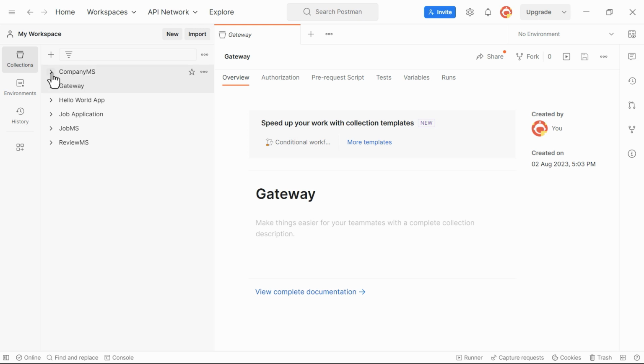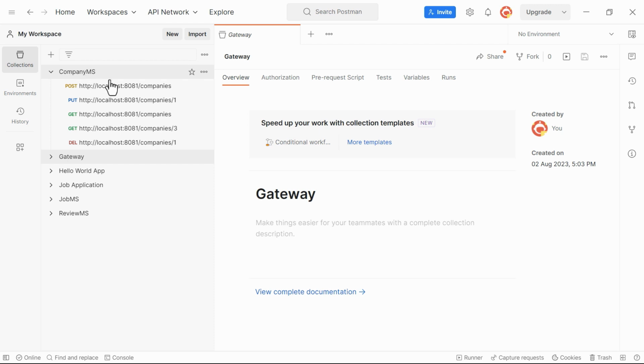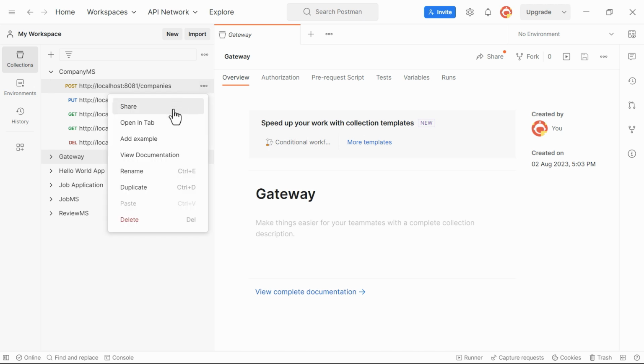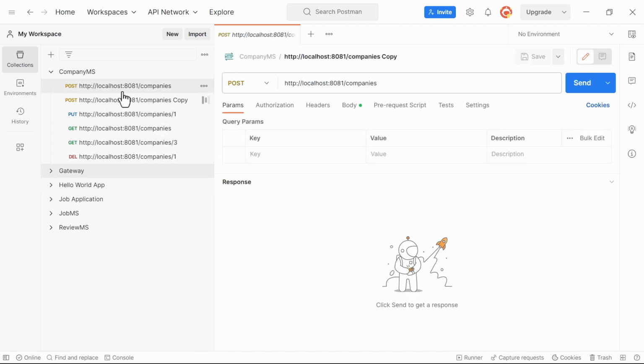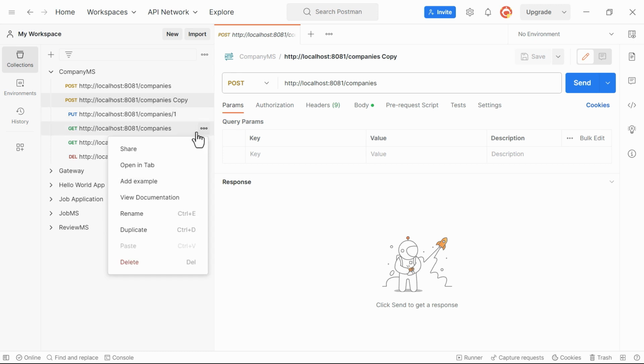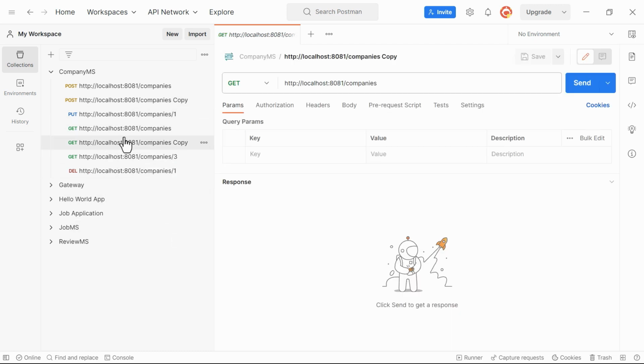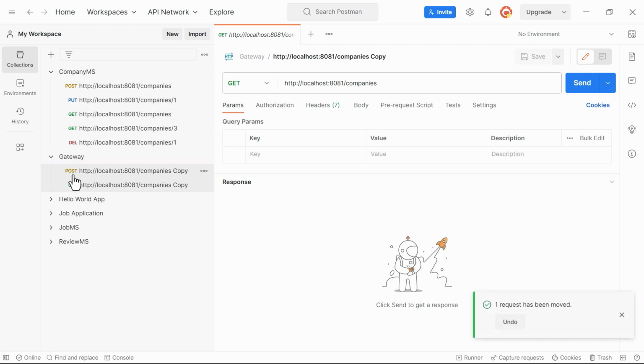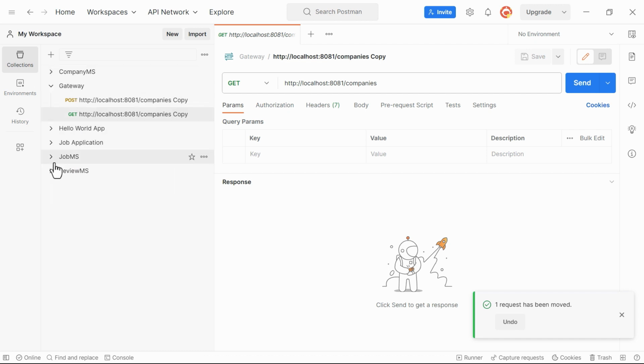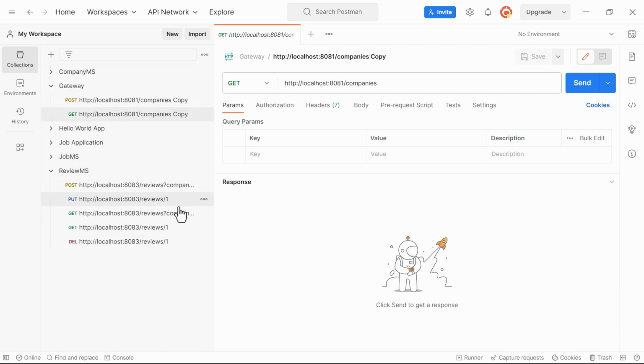I'm going to expand the company microservice collection. I'll duplicate the API to create a new company, and duplicate the API to get a company, and I'll move them both over here. We'll use this duplicate method because it will save some time. We just have to change the port number, so that we can move faster.